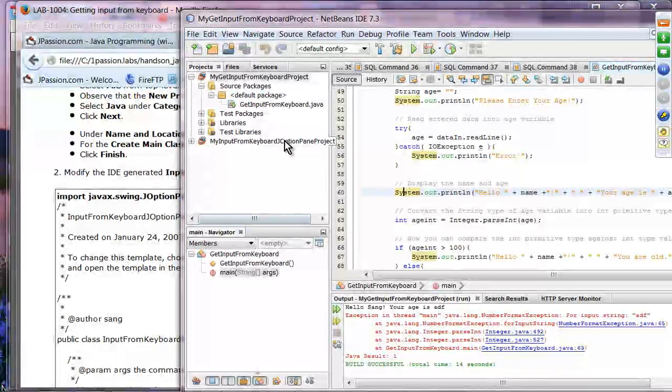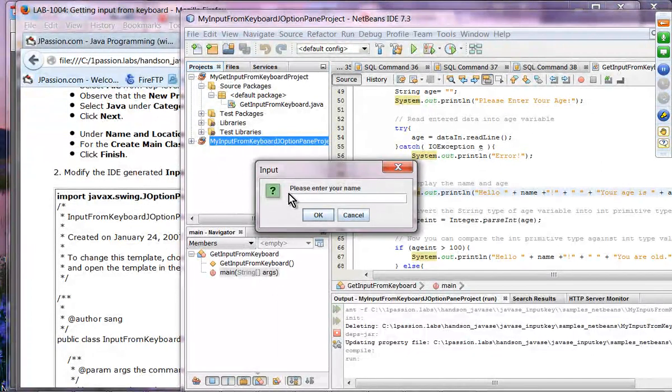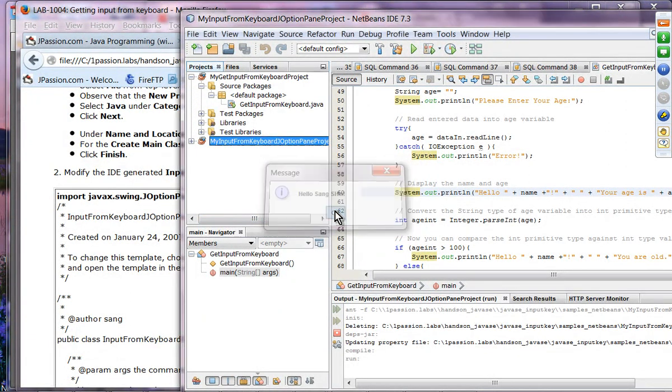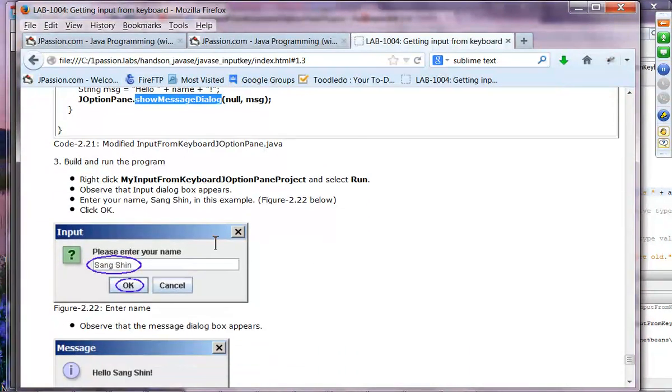So here, the JOptionPane project. It says, please enter your name. So I provide my name here, and okay. Then it will display hello Sang Shin. If you take a look at the code, it's basically calling showInputDialog, and this is the message you want to display. Whatever the user typed in will be captured, in this case, in the name variable. Then you create a message and display it using showMessageDialog. So that's basically what happens.